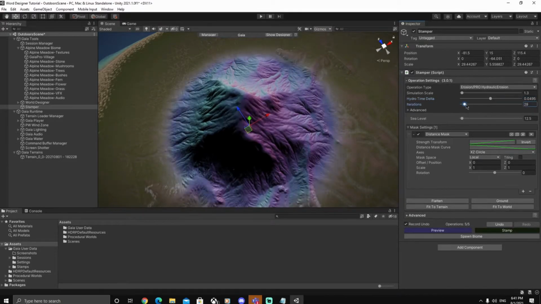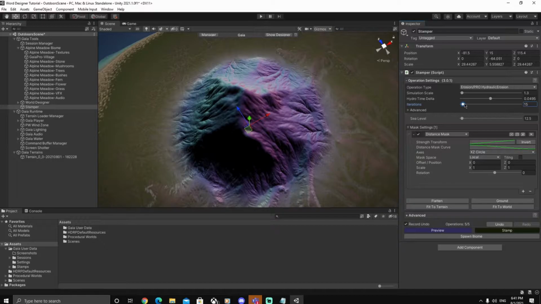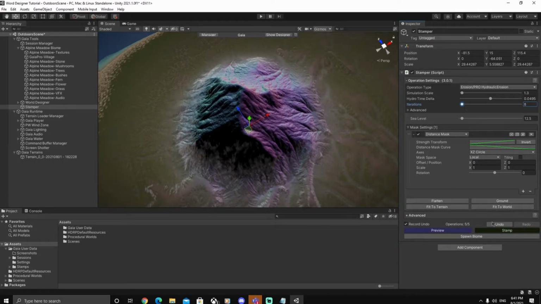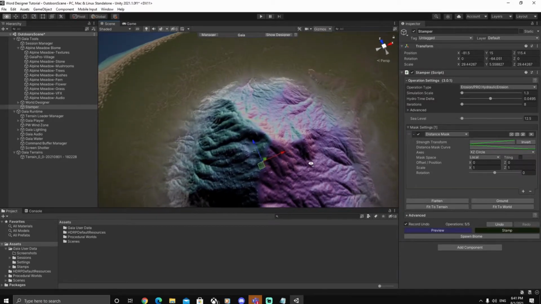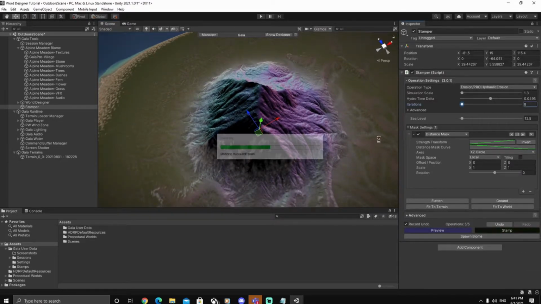Perfect. Iterations. Don't want it too crazy here. Something like that will work. Cool. And then let's go ahead and click stamp.